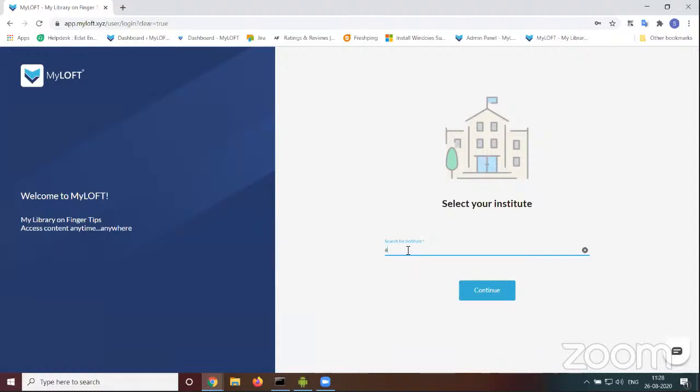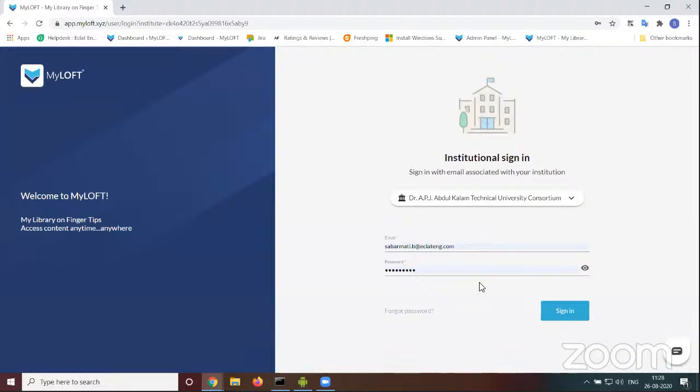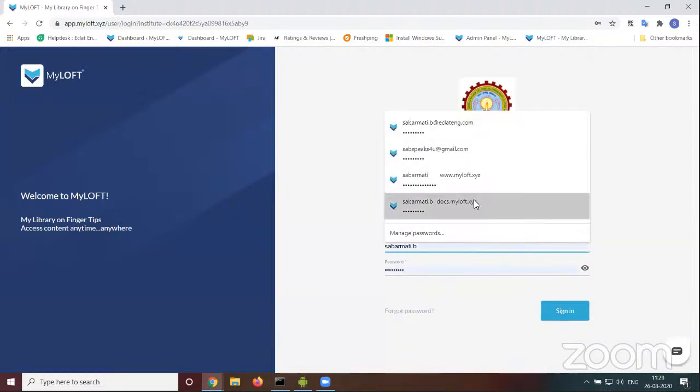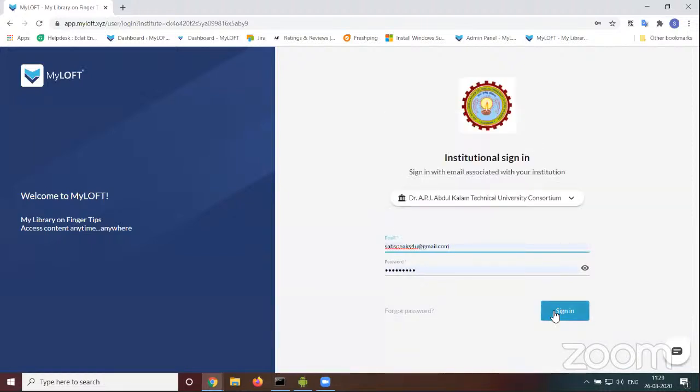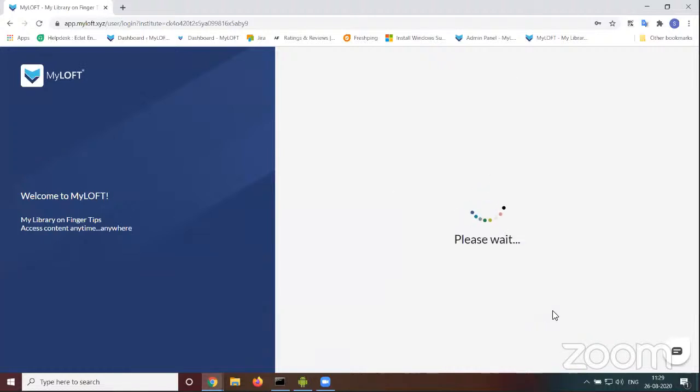The login procedure is fairly similar. You have to select your institute. So you type in AKTU or the full name of your university consortia. Next, you put in the details, that is, the email ID and the MyLoft credentials that you have created.